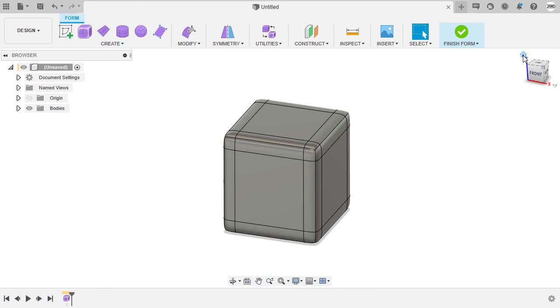With these concepts in mind, in the next video, let's create a simple character utilizing the form tools in Fusion 360.